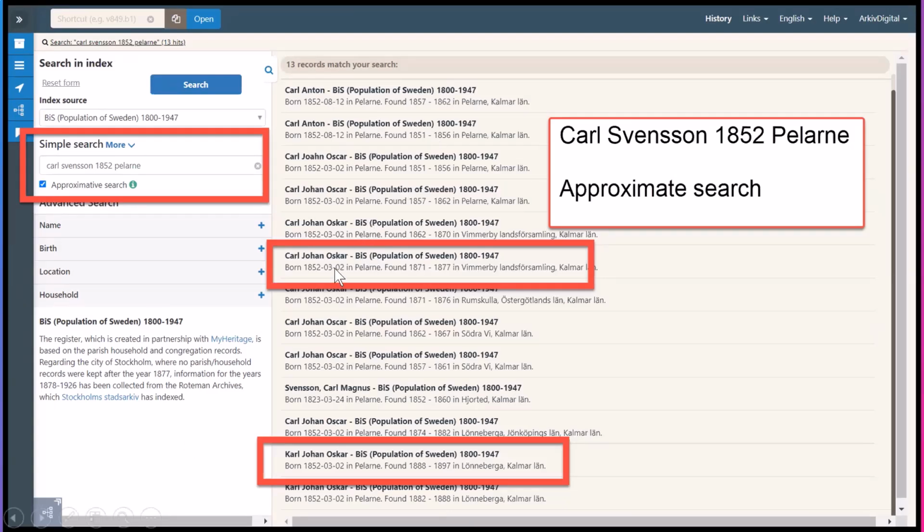And you'll notice here, I have a Carl Johann Oscar, born on March 2nd, 1852 in Palarna. And then down here is a Carl Johann Oscar. It's the same person, but it's spelled with a K, born on the same day.